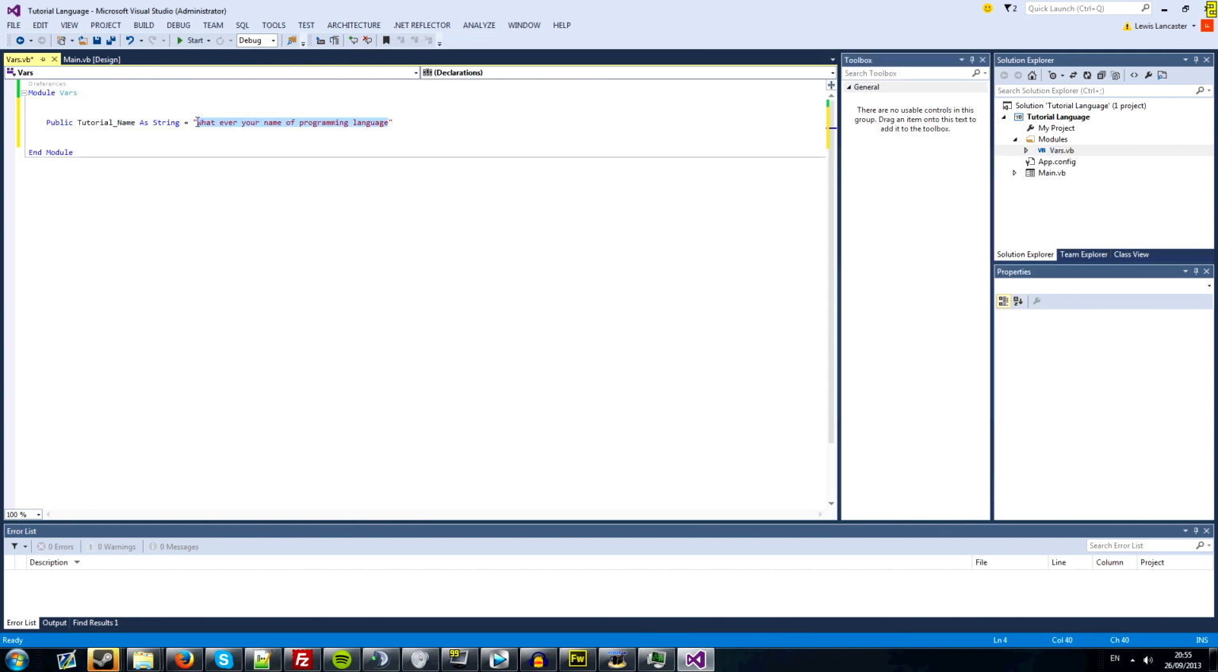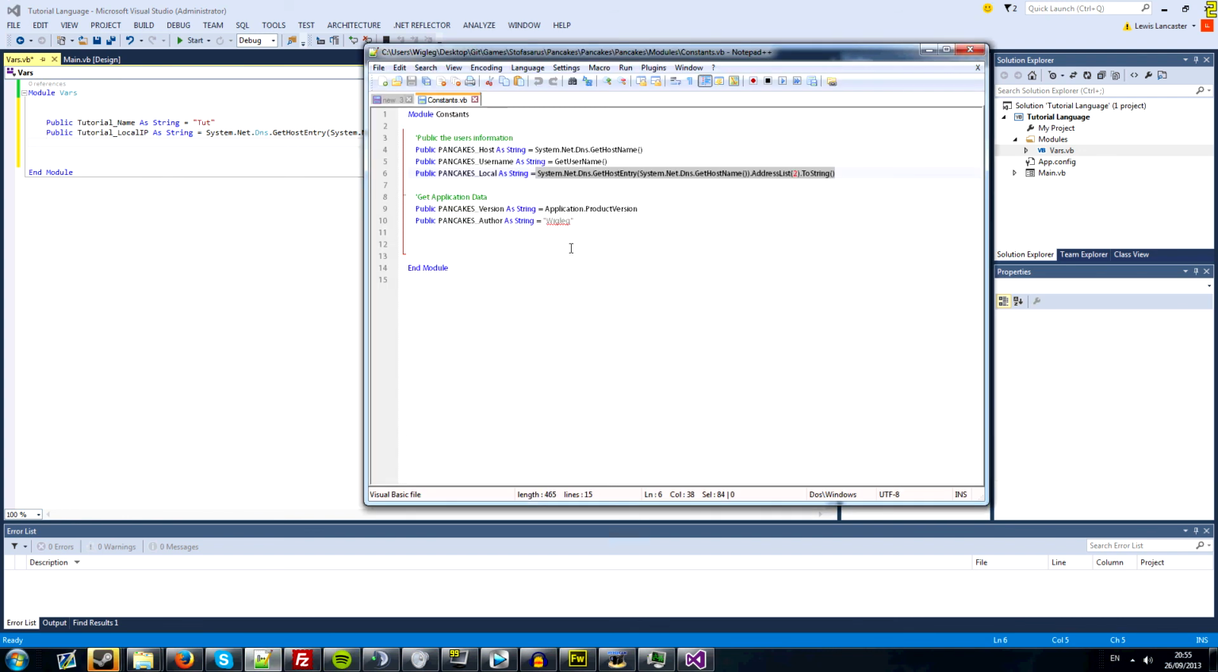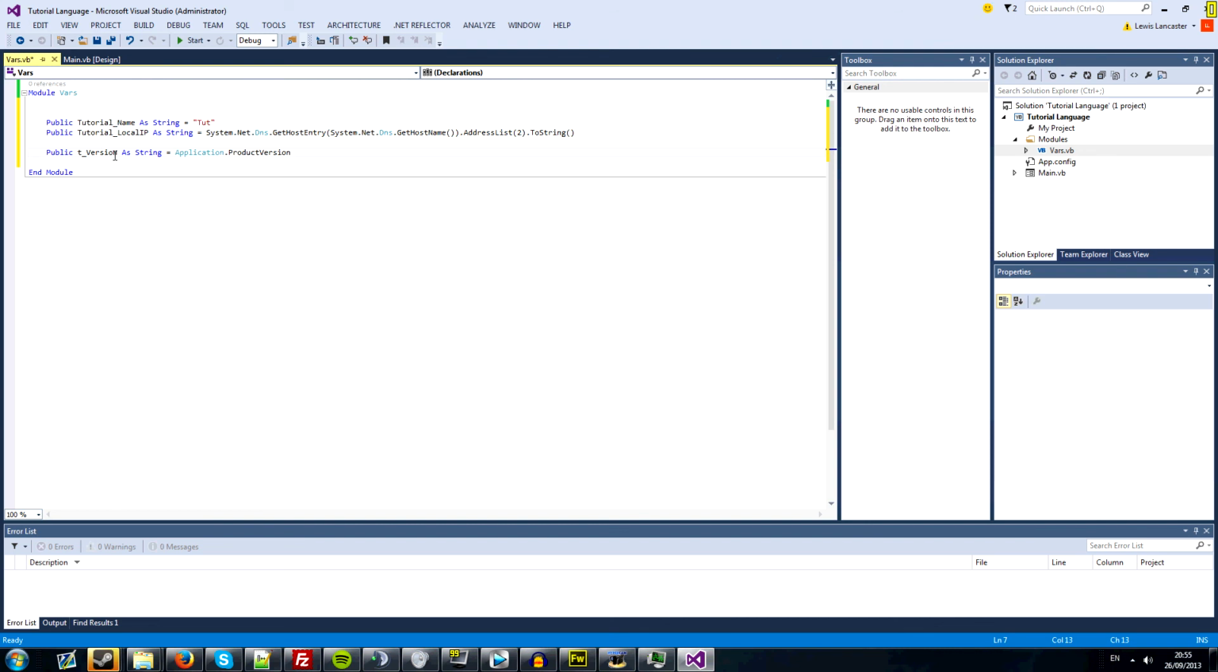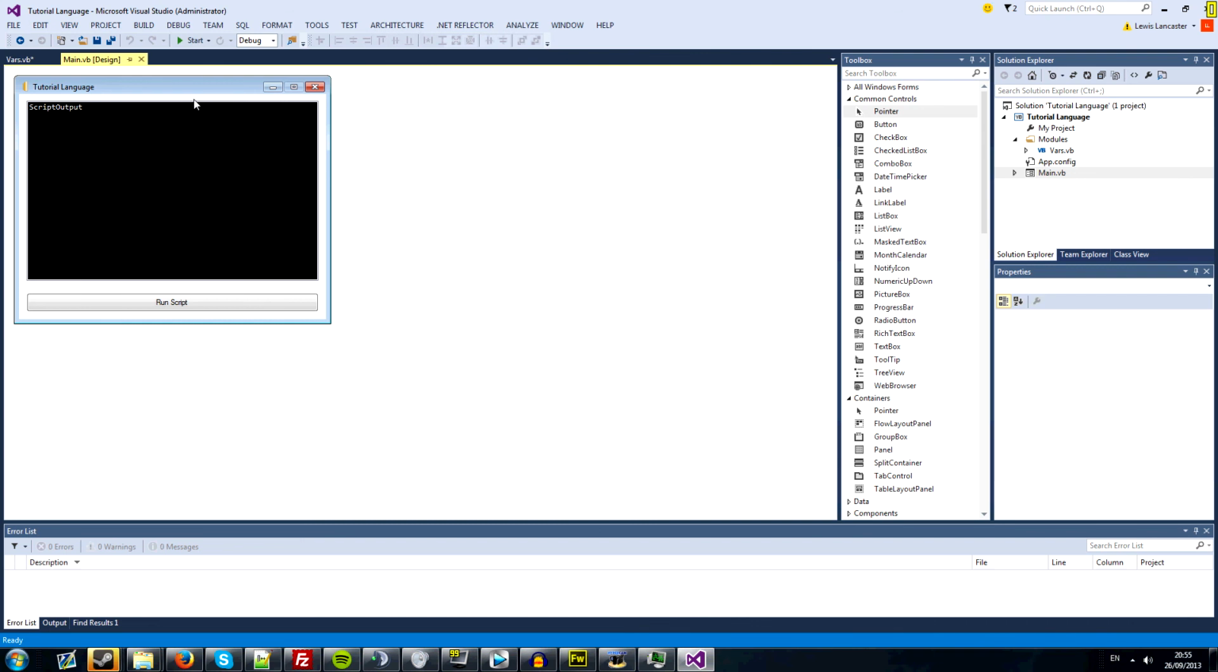Tutorial name, just put tutorial, tut, that's what my programming language is called. Public tutorial underscore local IP as string, which is equal to that, and we want to do the version, so tutorial, there we go. So that's all we're going to need to really state right now at the position that we are at. So let's actually get this working then.